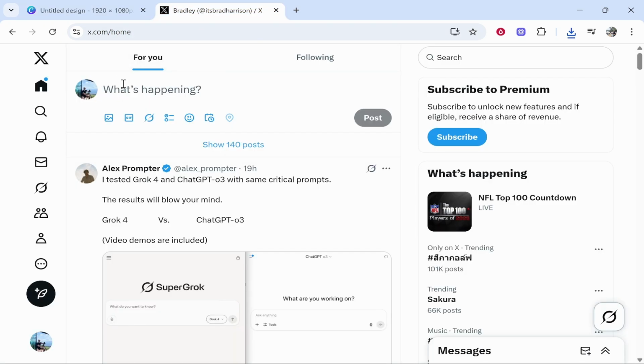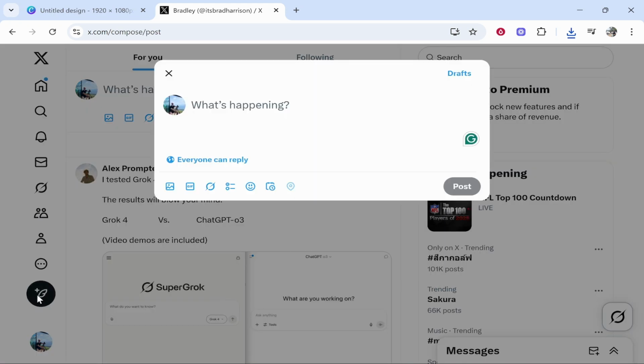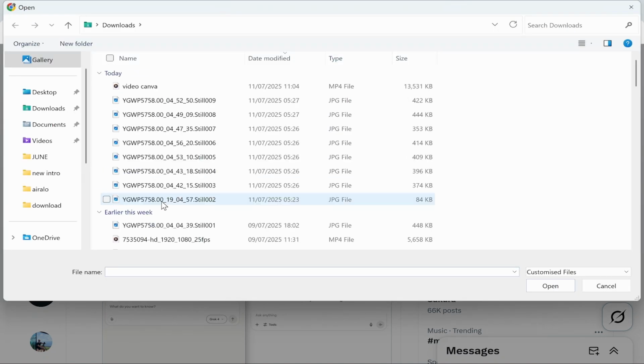So make sure you're logged into your X account, and then you can click on the post button in the bottom left hand corner. It's going to be a feather. Now you can go ahead and click on the media icon, and by doing so it will open up your file explorer. You can then go ahead and find your video. So I'm going to click on this one and we'll click open.